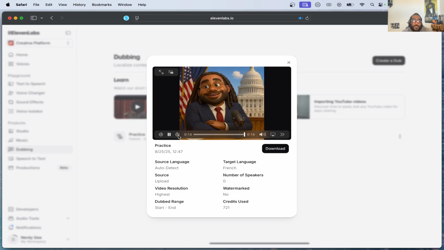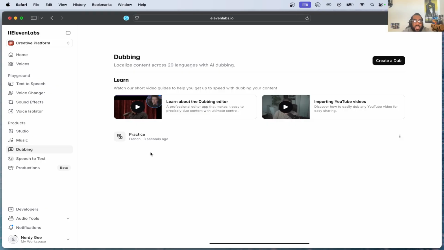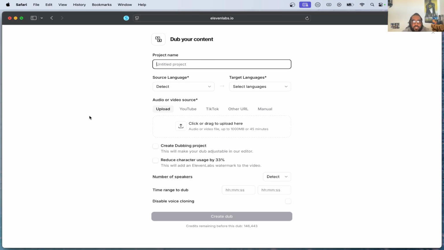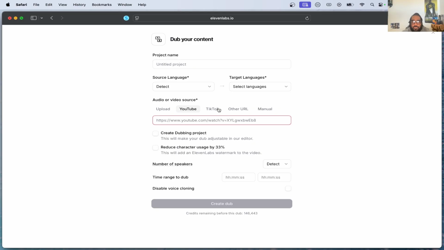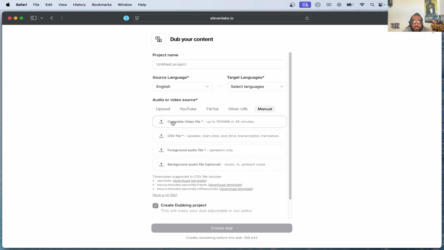And there you go. Just like that. So I can download that if I choose to. I'm not gonna download it, at least not right now, but you guys kind of get the drift. That's how easy it is to create a dub in 29 different languages, depending on the plan that you pick, right? So, like I say, you can upload, you can do YouTube, you can do anything from TikTok, you can do another URL, and then, wow, and there you go.